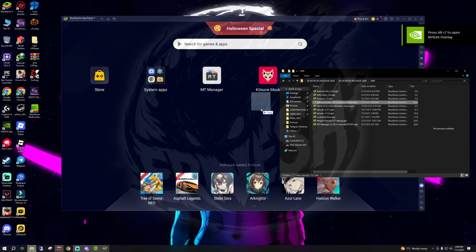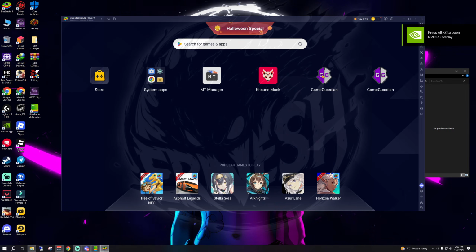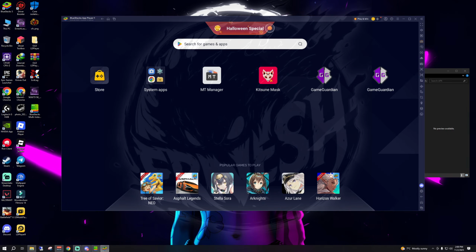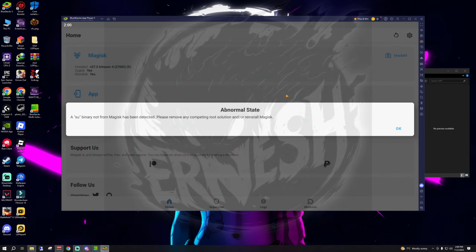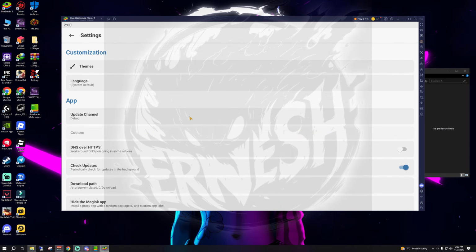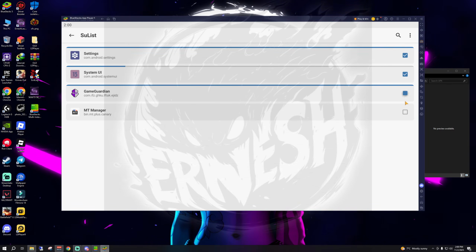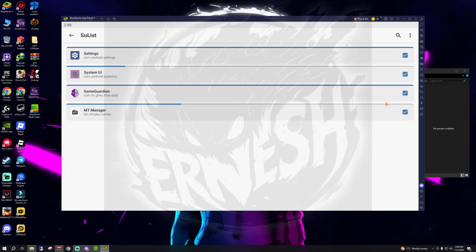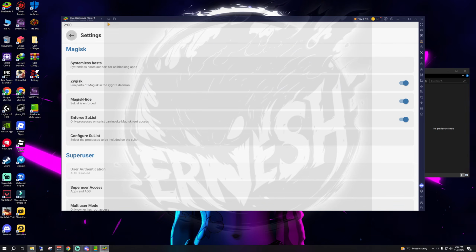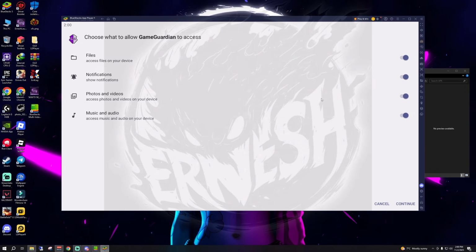Next, install GameGuardian. But before setting it up, open Kitsune Magisk and enable root access for GameGuardian under Configure SUList. Make sure to select all apps that need root access in Configure Magisk, but don't enable the games, just the apps. After that, go ahead and set up GameGuardian. Once the new GameGuardian is installed, enable it again in Configure SUList to make sure it has root access.